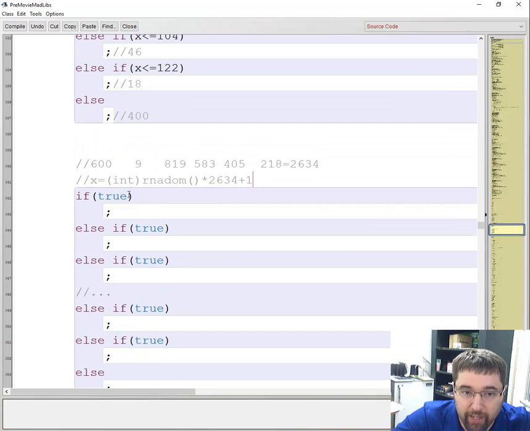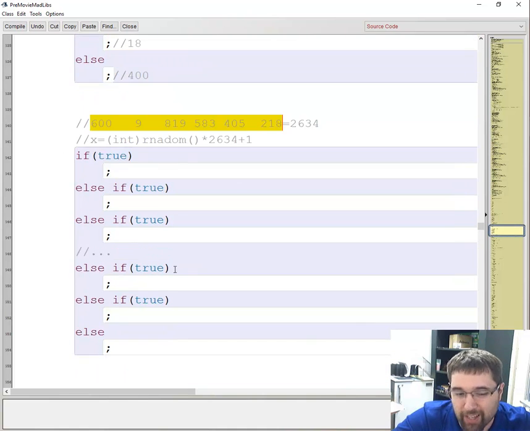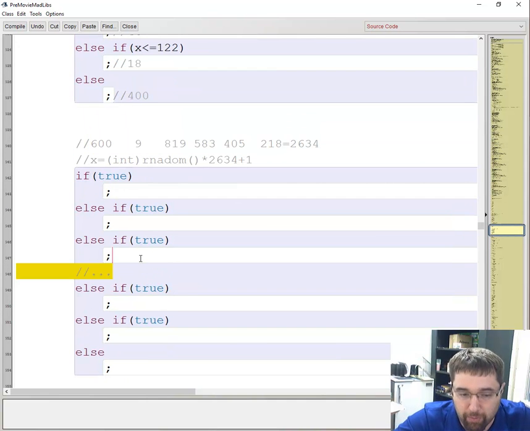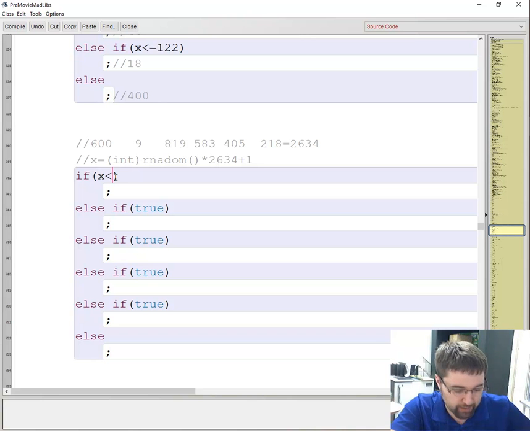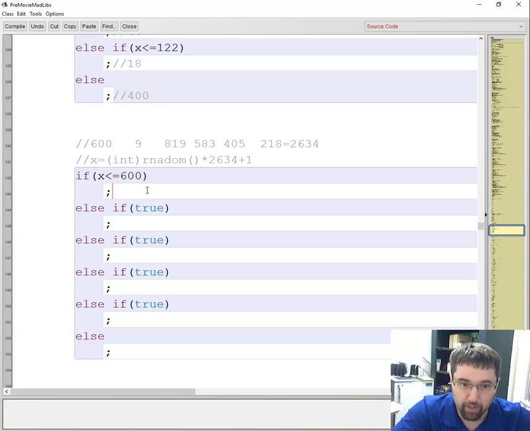Now, what I need to do is I'm going to actually do it in this order. You can sort these numbers if you want to, but there's no benefit, because sorting just means they're sorted this way. It just makes it look nice, but we don't need to make it look nice. So the first thing that we're going to do is x less than or equal to 600. This is going to output my values of the 600.